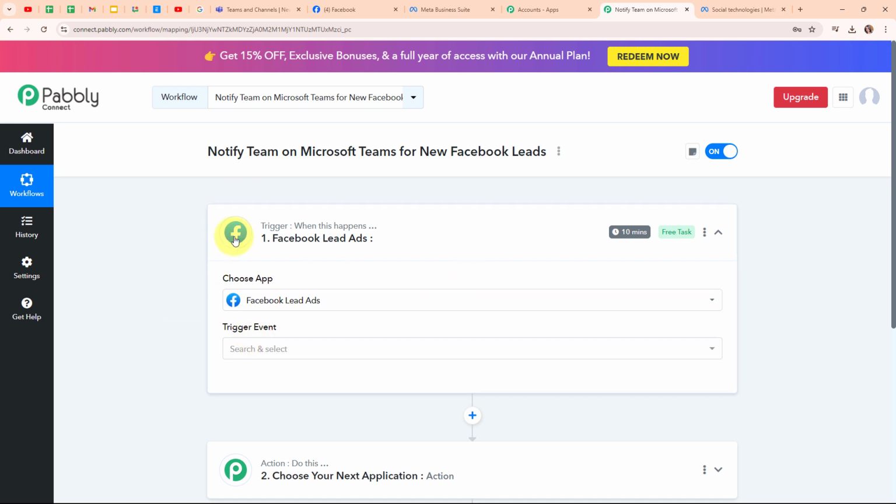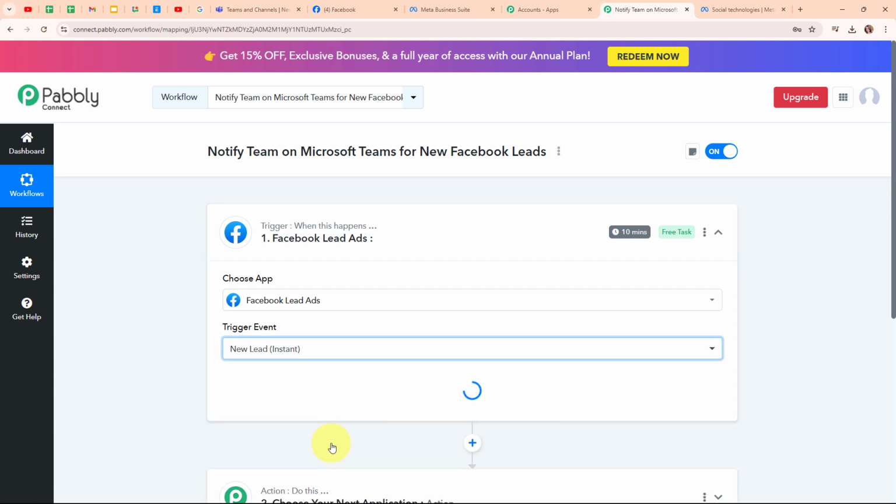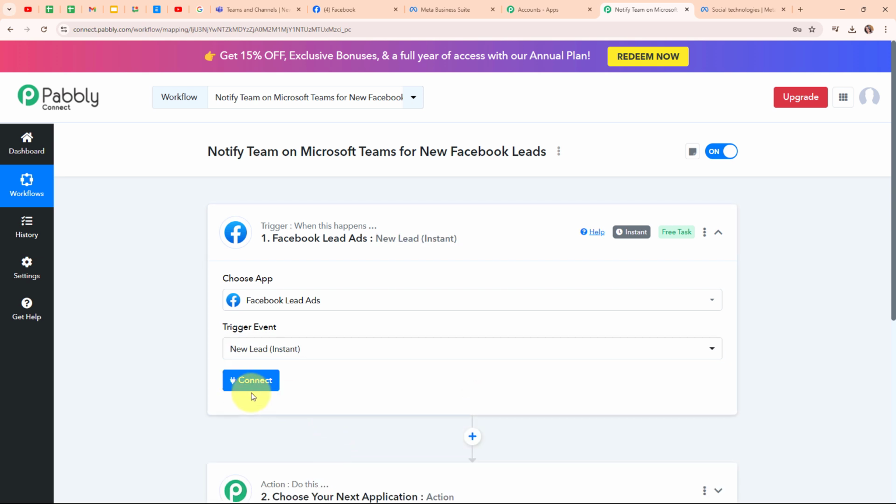So now here in my Facebook lead ads trigger step, I'm going to select my trigger event as new lead instant, so that whenever we receive a new lead through a Facebook lead ad, then automatically and instantly Pabbly Connect is going to capture the response. Or you can say that whenever we receive a new lead through a Facebook lead ad, then automatically this entire workflow is going to get triggered.